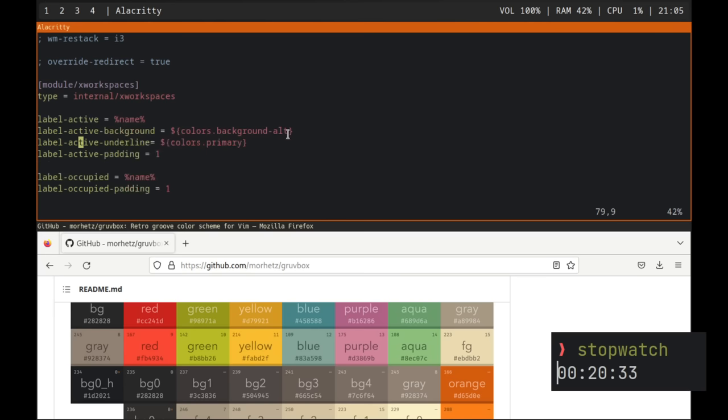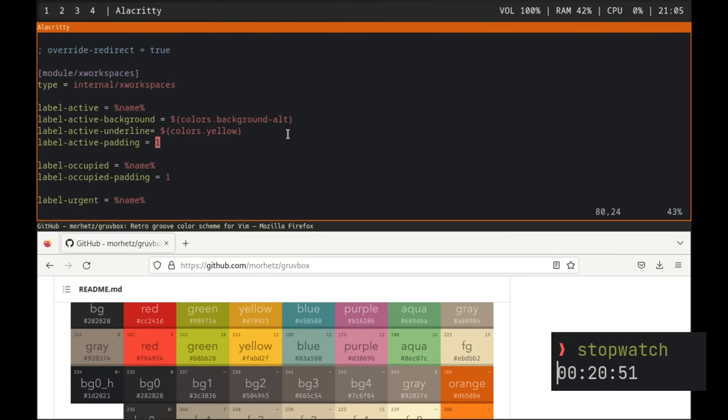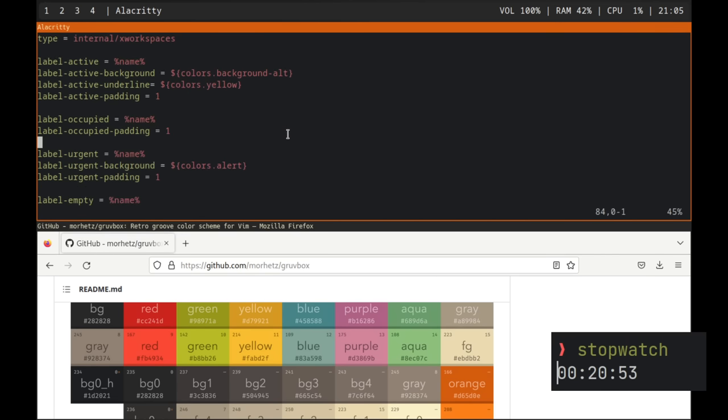Right, so let's see, do we want to keep the underline mechanism? Normally I do not, but we can anyways. So we'll do that this way. So the underline here, we don't have an orange. We don't need an orange. We'll use yellow for that.